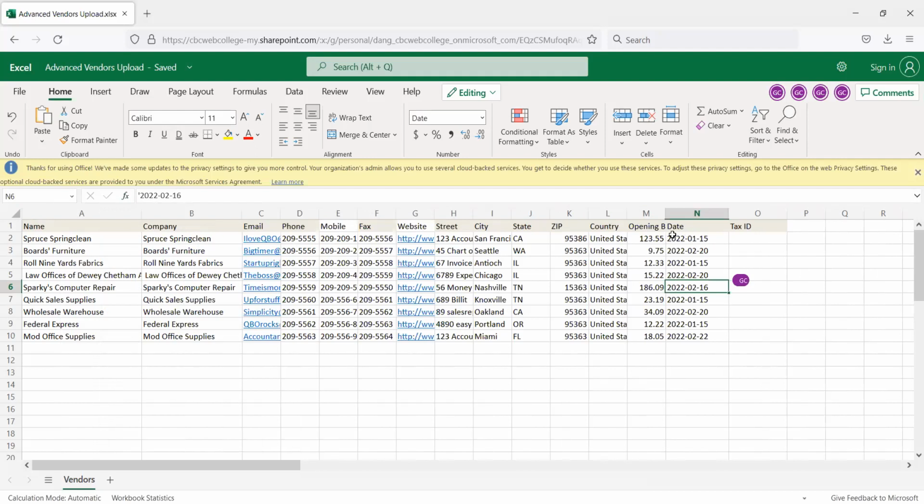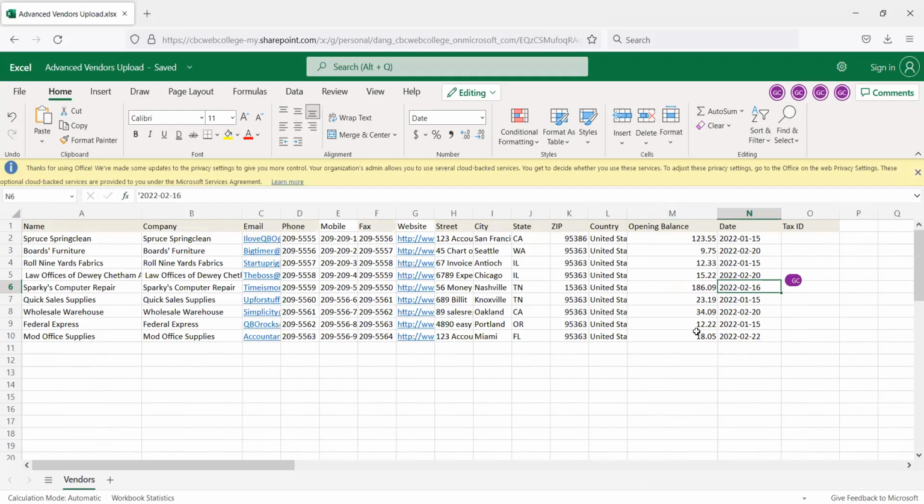You'll notice we also have opening balances for these vendors, meaning we owe them money and we're late. So that's good because we have a chance to practice dealing with other late fees on the other end. And then once again, you got a column for tax ID, but we're going to go ahead and leave that empty. And once again, as long as you have something in this name column, that's all QuickBooks needs.